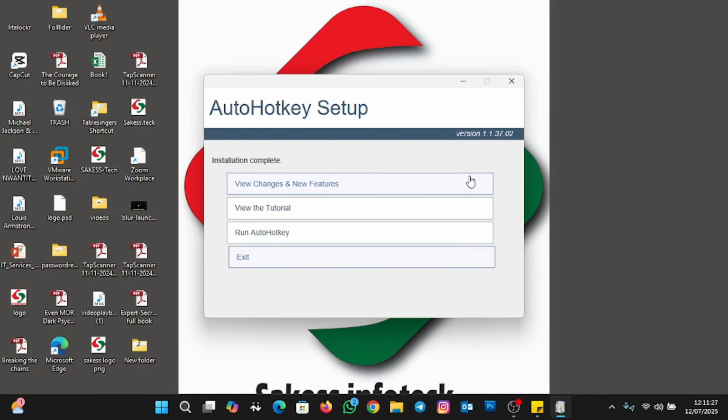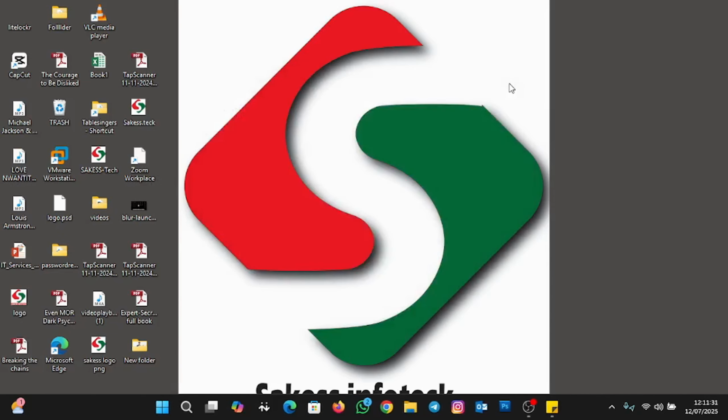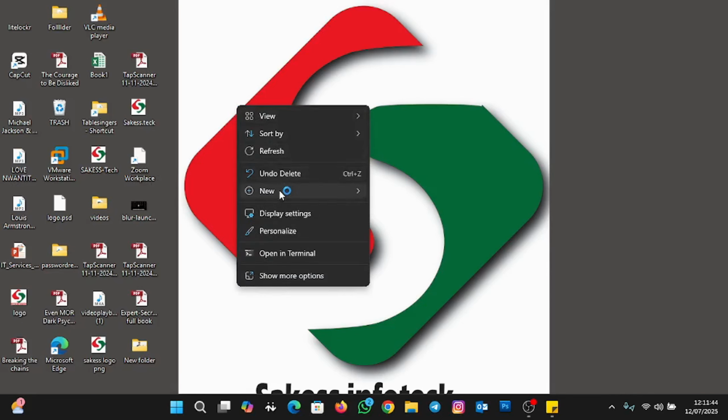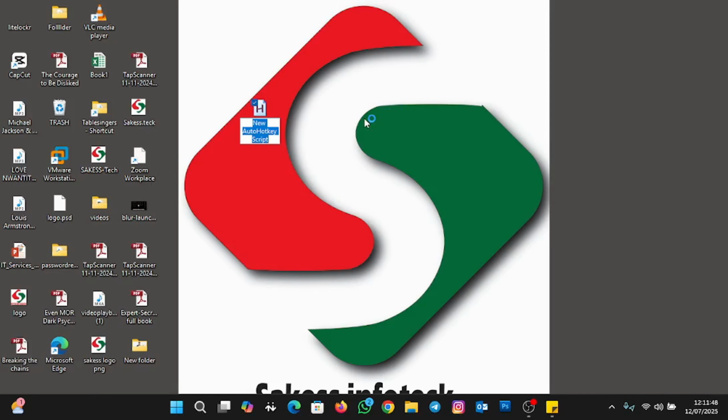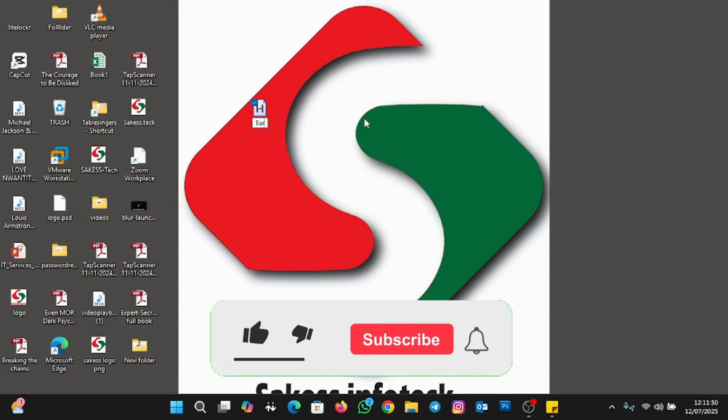Okay, so now we are done installing the AutoHotkey onto our system. So let me close it. And then to use the AutoHotkey to write the script, we are first going to create a shortcut to the desktop, or we are going to right click on an empty space on the desktop, and then we go to new, and then AutoHotkey script, okay? So I'm going to name it earthquake virus, okay?